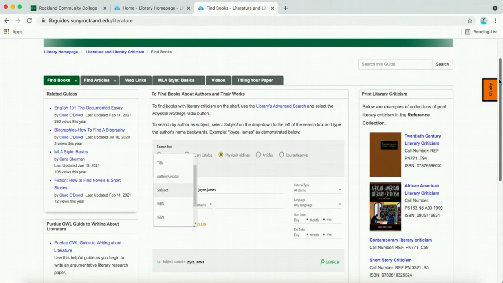So this concludes our tutorial on how to find literary criticism for English 102, but please don't hesitate to contact a librarian if you need help on this assignment or with any of your other research needs here at RCC.